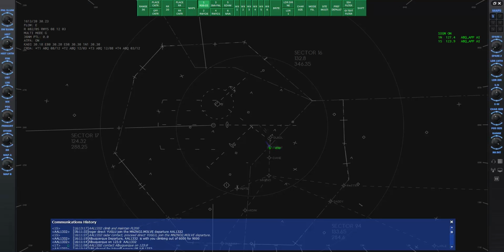American 1332, climb and maintain flight level 200. Up to flight level 200, American 1332.